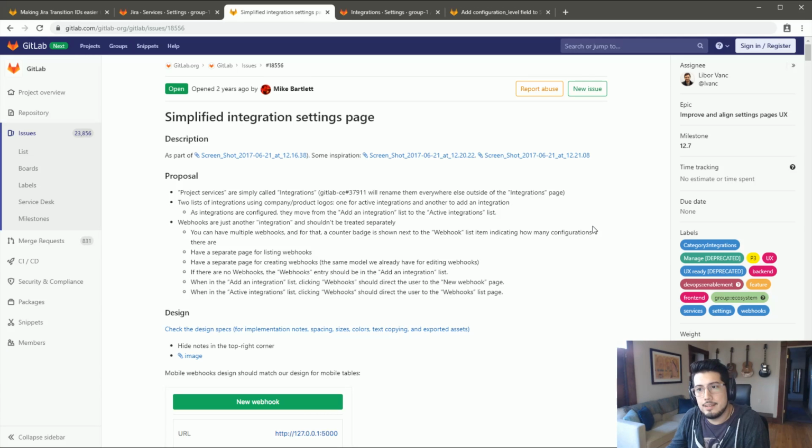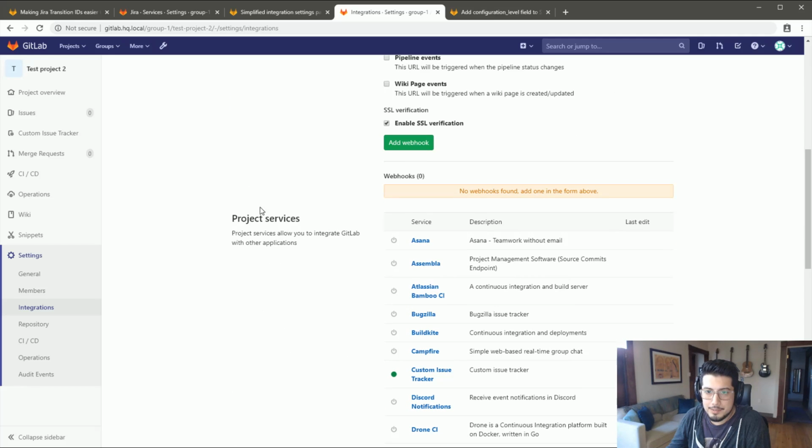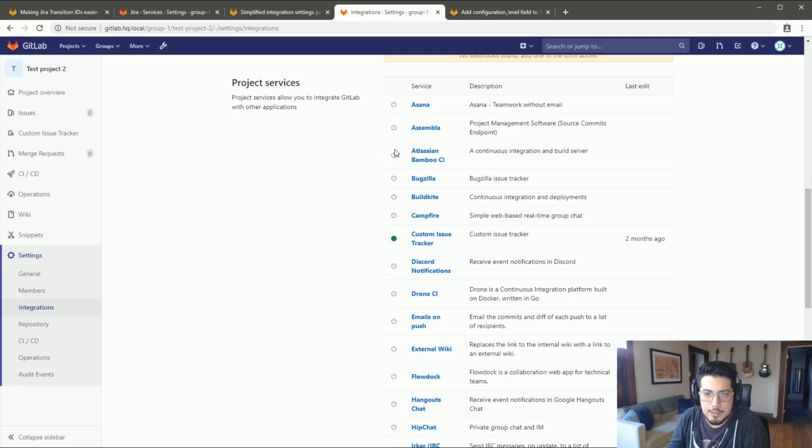Another piece that Libor is going to be working on, he's already assigned to the issue, is simplifying our integration settings page. So right now, every project has this integrations page. And it's pretty confusing because under the title integrations here, these are how you set up webhooks. And then there's no real break here. And then all of a sudden it's project services, which is what we tend to call integrations. Now, project services is the old name on the back end. Like that's what that object is actually called. But this is what you're going to think of when you think of an integration.